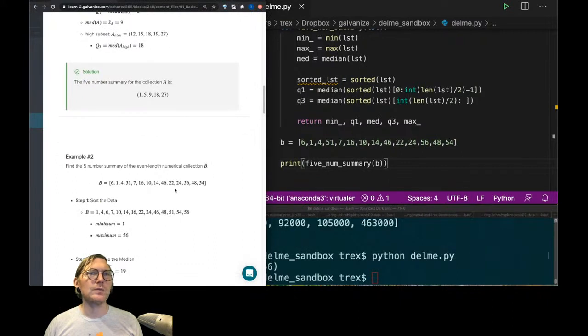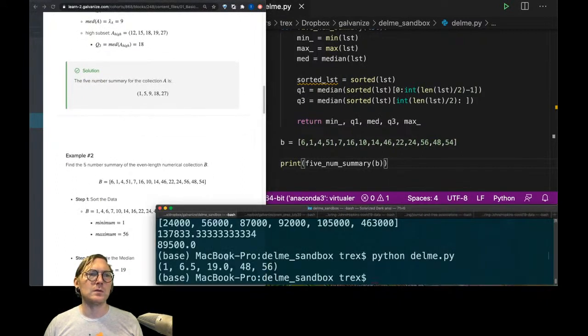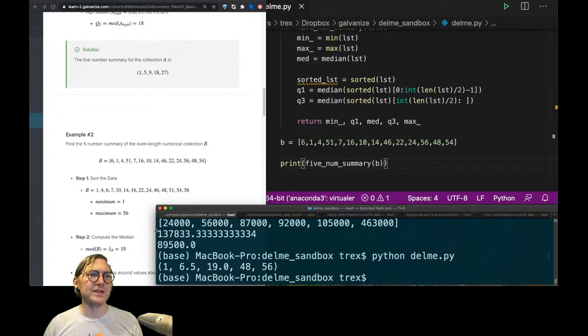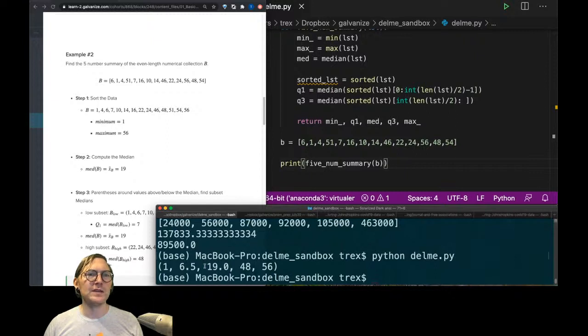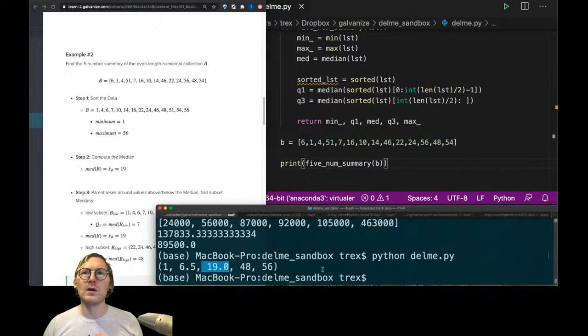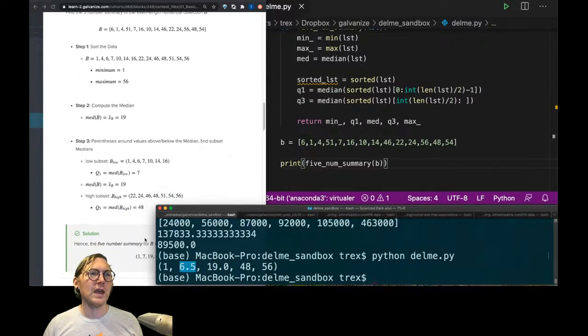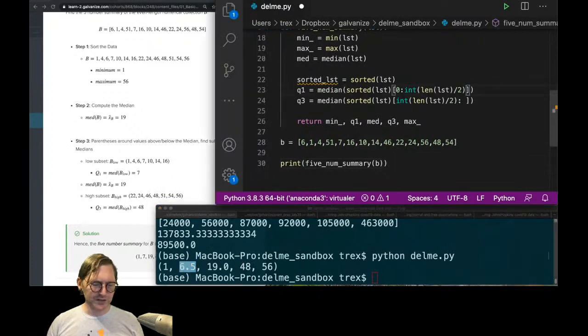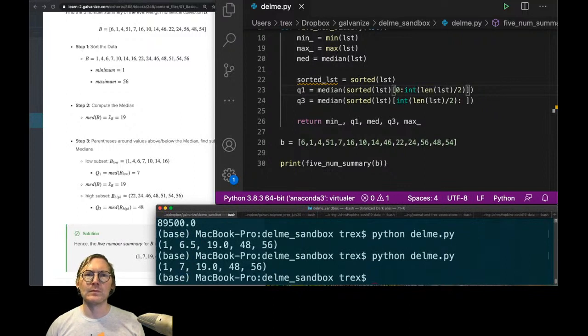Okay, so min is 1, and our max is 56. We got those. Median is 19. Here it's showing up as 19.0, which is fine. And oh, our median for B low should be 7, and we're showing 6.5. And the upper median should be 48. So let me see, is it just that? There we go. Okay. Yeah, so 1, 7, 19, 48, 56.